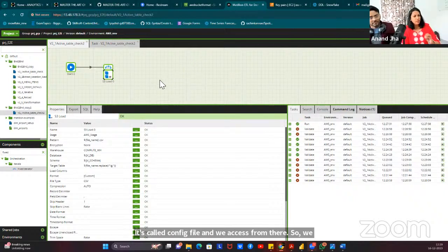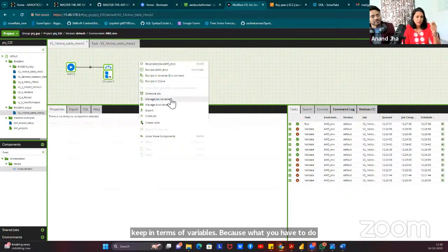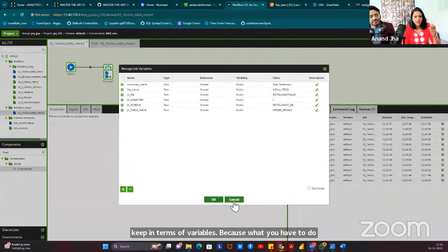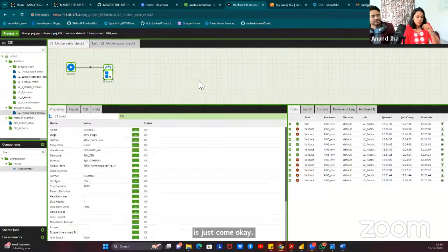So I would recommend keeping most of the things in terms of variables, because even though we see it as a very big project, things get even more complex. And you don't want, every time a change happens, to load each component and check, have I written it here, have I written it here. That's a very difficult thing to debug. So it's always best to keep things in terms of variables. What you have to do is just come here and change the value of the variable. That's all you need to do. So that's safe and easy.